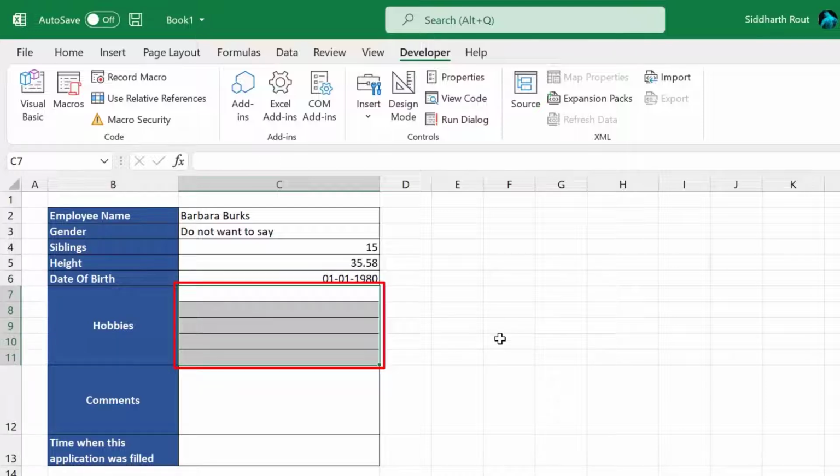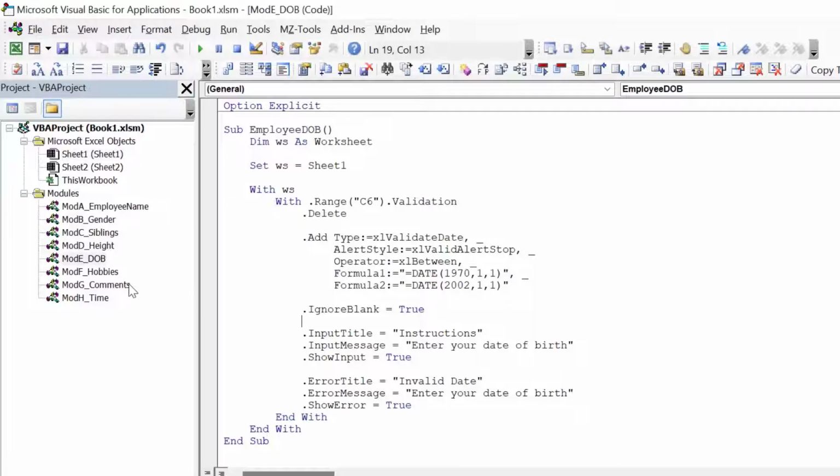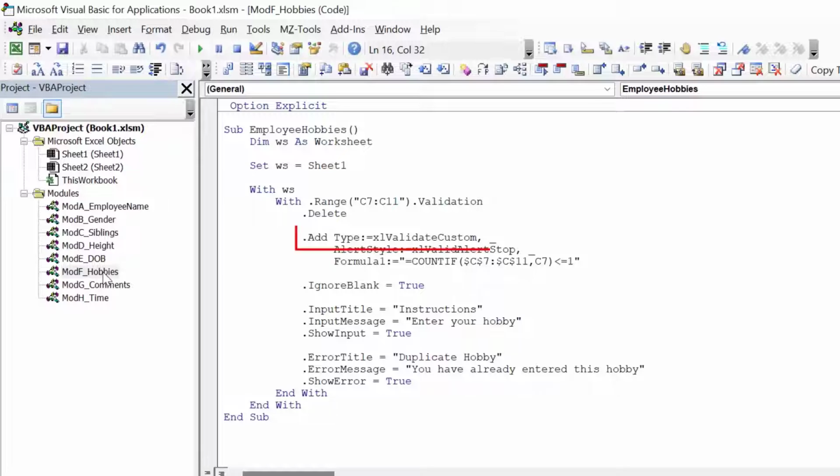The next validation that we need is to check if the user has not entered duplicate hobbies in C7 to C11. For that, we will use custom validation. So let's go back and view the code for the sixth module. Here, the type is now Excel validate custom. And instead of one single cell, the range is now C7 to C11.